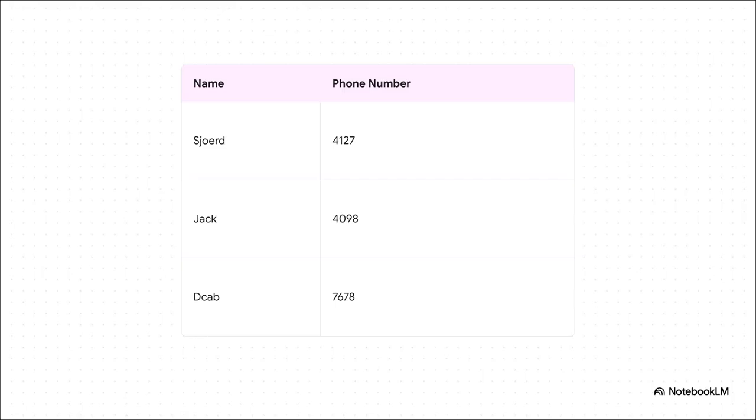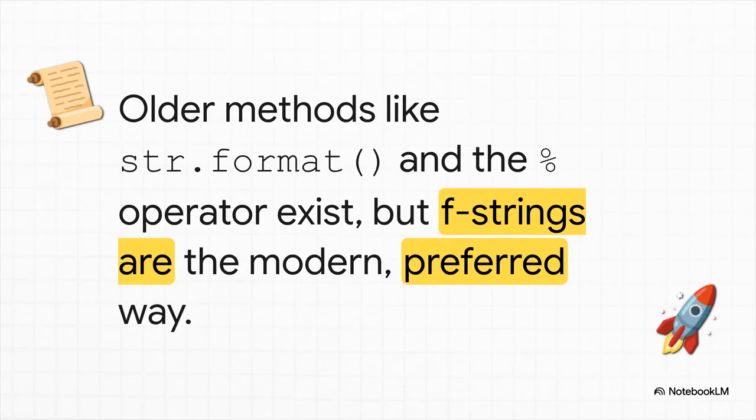And you can take this even further, which is where it gets really cool. By adding a colon and a number right after your variable, you can specify a minimum width for that field. This is absolutely fantastic for creating these beautiful, tidy, aligned columns, perfect for generating reports or tables right from your code. Now, a quick heads up, you are definitely going to see other ways of formatting in older Python code. Things like the string .format method or that old C-style % operator. And look, they still work. But for any new projects you're starting, f-strings are the way to go. They're the modern standard, and let's be honest, they're just easier.